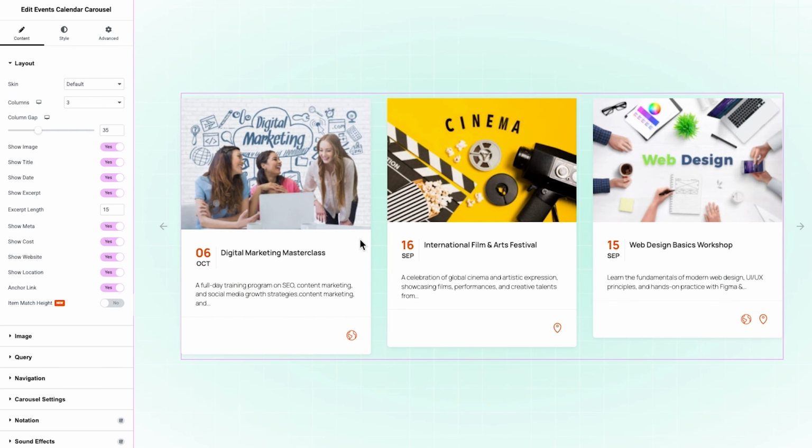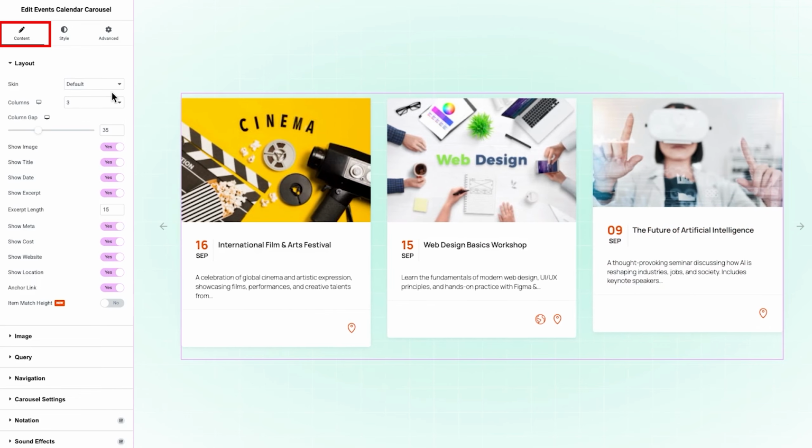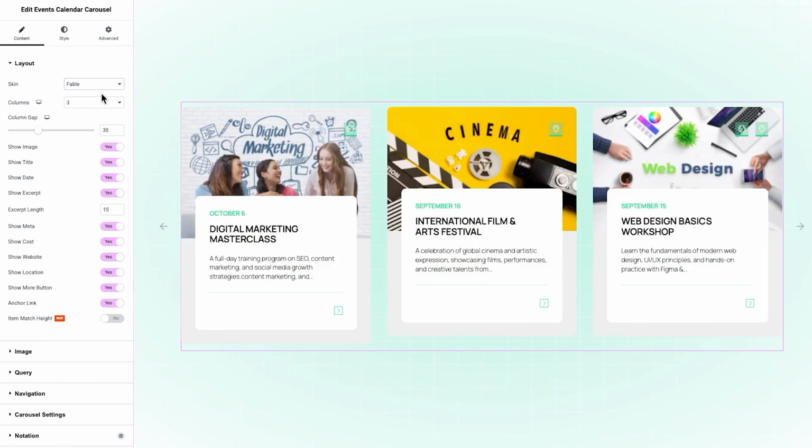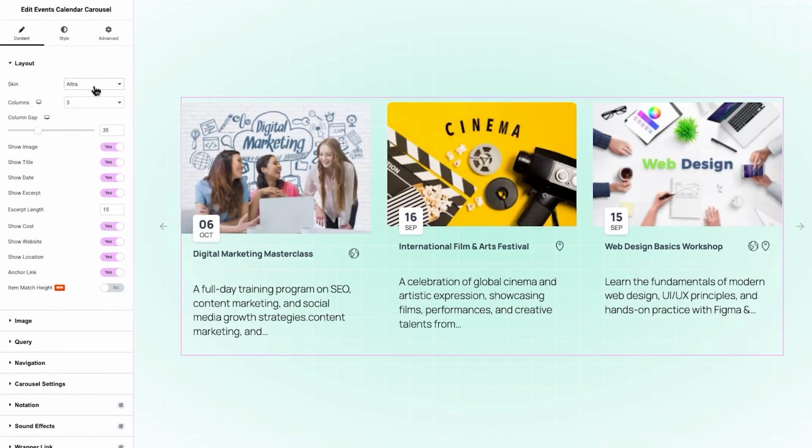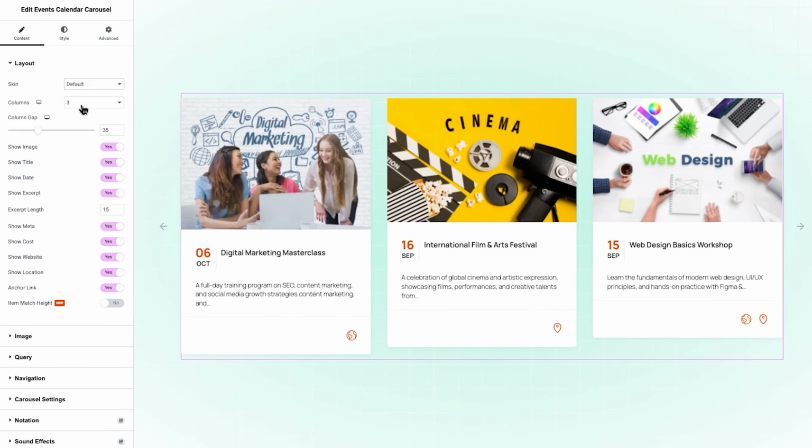Once the widget is inserted, the first place you'll want to look is under the Content tab. The first section inside is Layout, where you'll find several critical structural settings. Here, you can switch between 3 different skins: Default, Fable, and Ultra. Each skin brings a distinct look, allowing you to explore and decide which one best matches your site's aesthetic. After that, you'll be able to set the number of columns, anywhere from 1 up to 4, depending on how many events you'd like to display side by side.